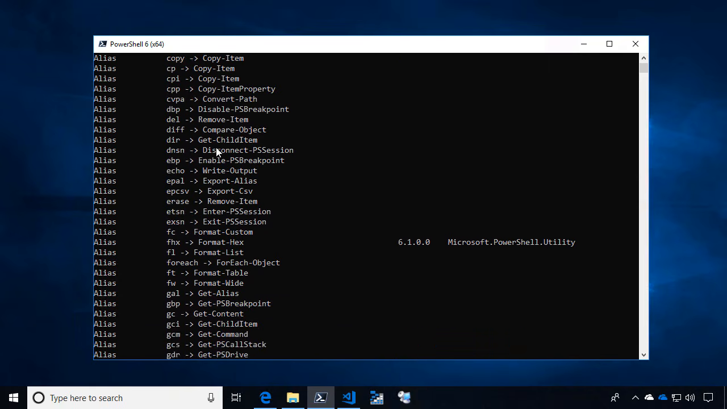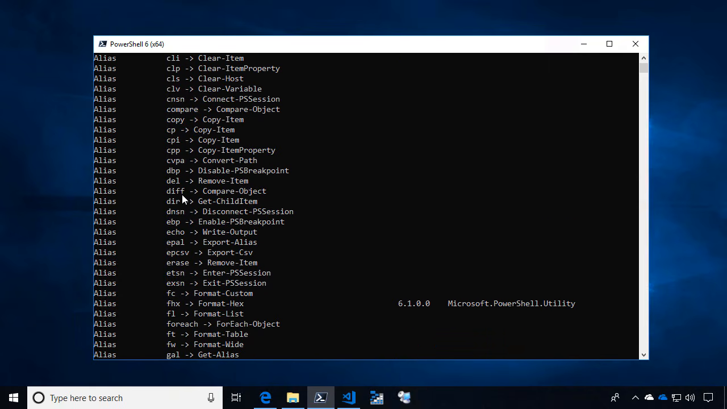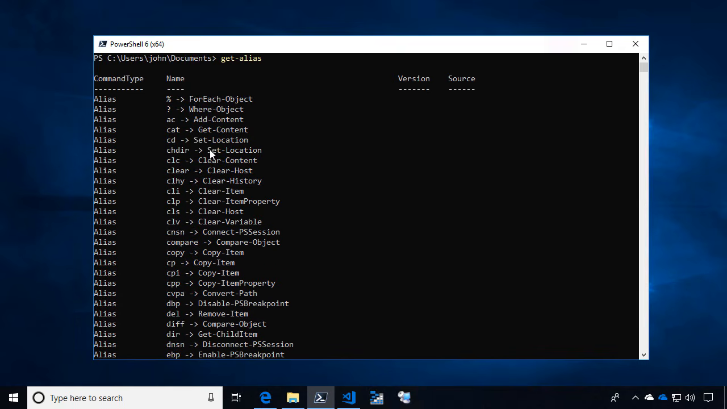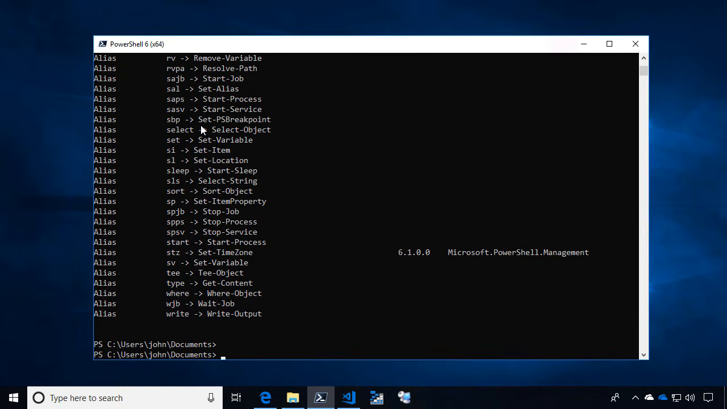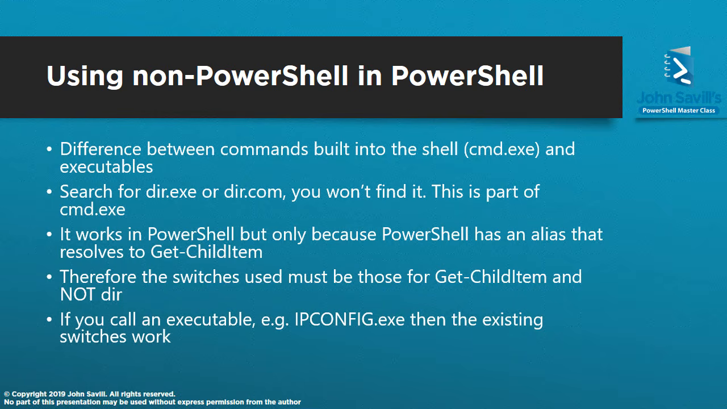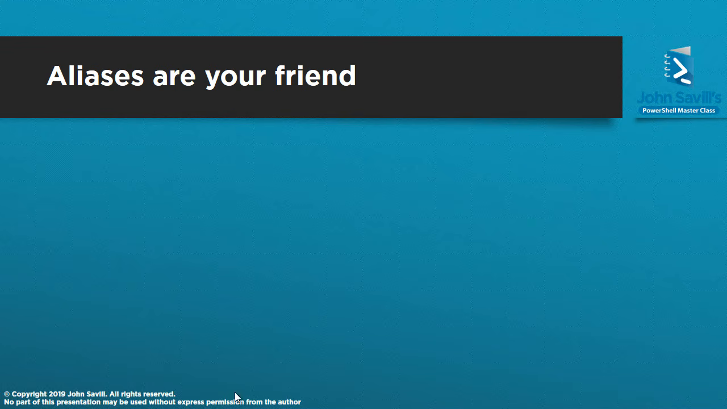All of these things, delete, diff, copy. When I'm working interactively, save me typing those things out. In my scripts, do the longhand way. So aliases are my friend, absolutely. At least initially.